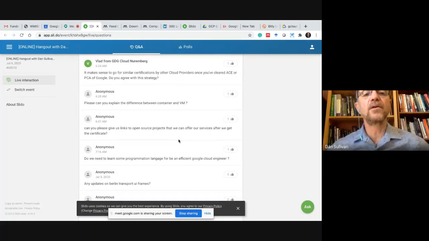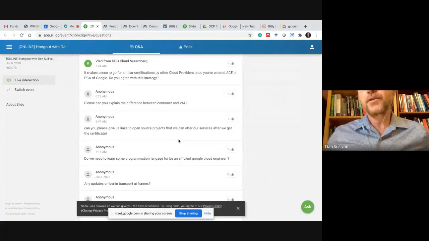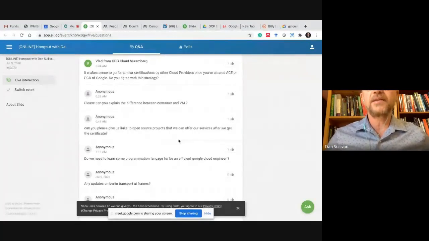Does it make sense to go for similar certifications by cloud providers once you've cleared ACE or PCA for Google? Do you agree with this strategy? Yes, again, it depends on what you want to do. If you would like to work across clouds, like sometimes work in AWS and sometimes work in Google Cloud, then definitely it makes sense to have certifications in both.